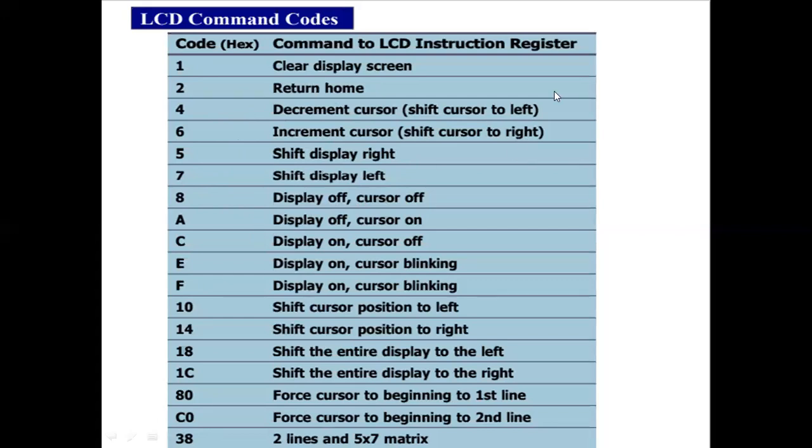In all these commands you are going to use only some commands. This 0E you are using in the programming, display on cursor blinking, and 6 you are using. So increment the cursor. That means when you are displaying each and every character, the cursor should be incremented by 1. So that means increment the cursor and shift the cursor to right.